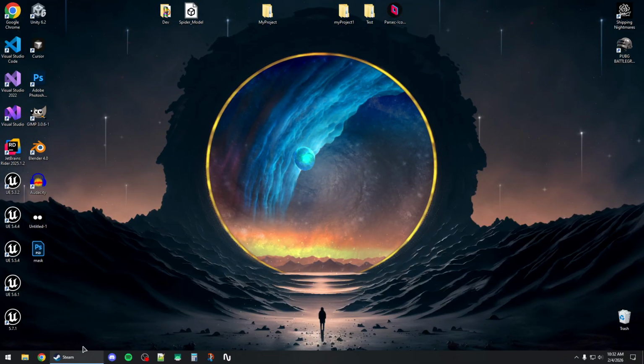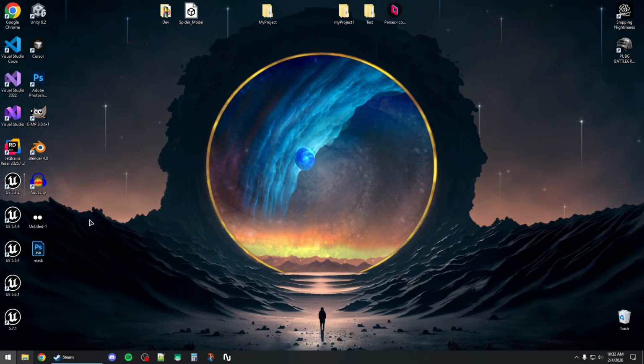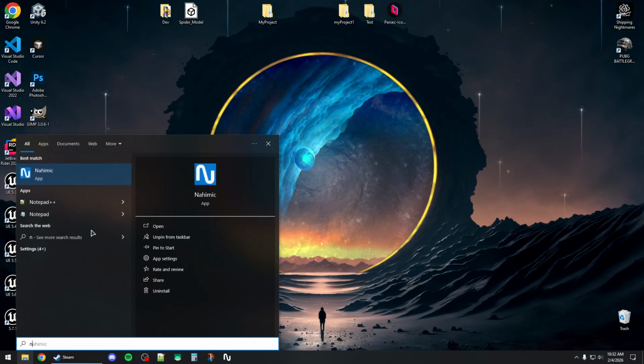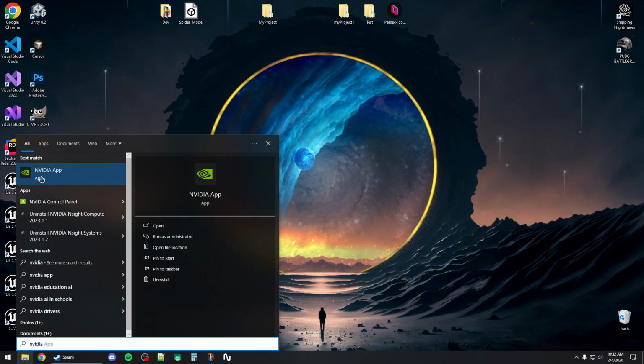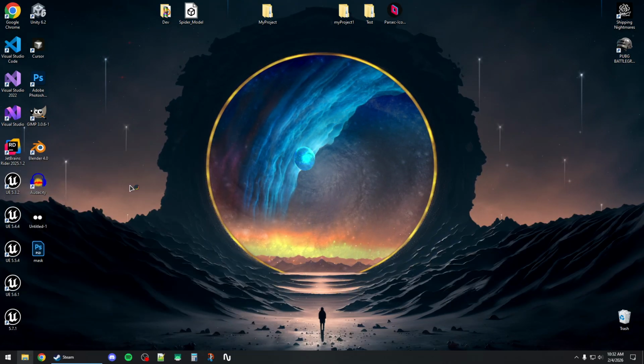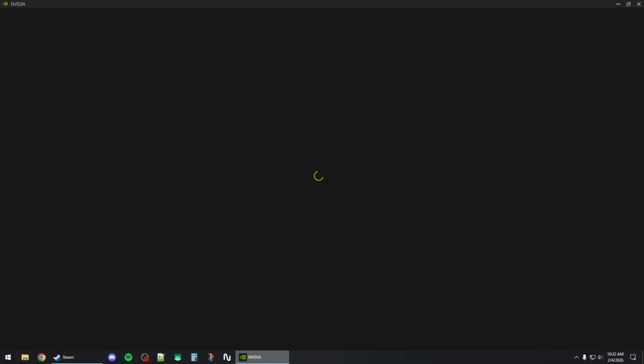Now, after the reboot, one last thing to do is check for the graphics card updates. So if you have an NVIDIA graphics card, you will need to install the NVIDIA app, or maybe you should have it already. And from here, you should be able to download and install the latest available GPU drivers.